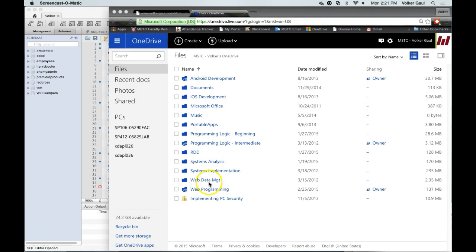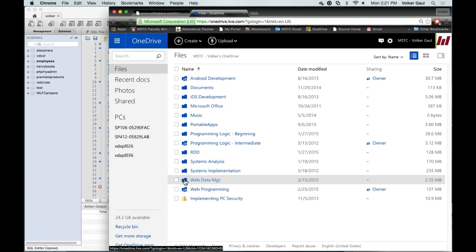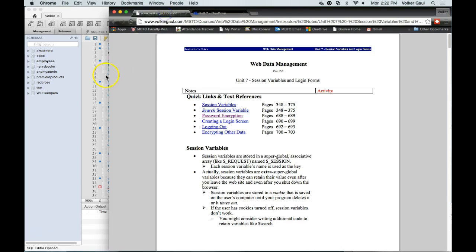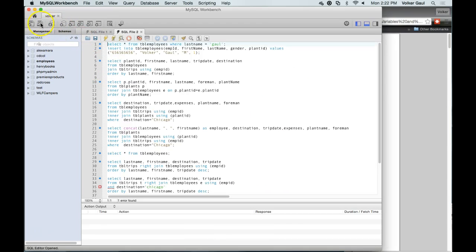The file I'm going to be using today is on OneDrive and Web Data Management Unit 7. The async dupe check is what we wrote last time. I finally got that to work. All right, the asynchronous duplicate check, and I've now added the word login to it because it'll be a login screen as well, so you want to download that. You'll also need a table with users in it. This creates that table. I've already downloaded them, so now I'm going to bring them in.